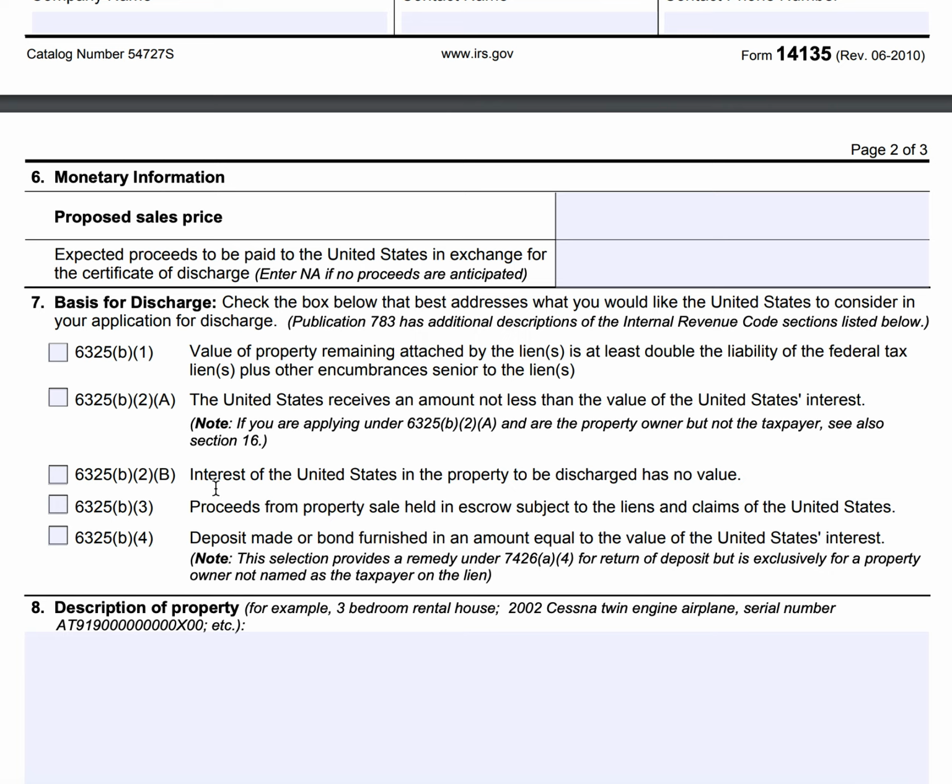And then in section 6325B4, this simply states that this discharge is issued to a third party who owns the property if they make a deposit or an acceptable bond is posted. So if someone takes over the property but posts a bond or a deposit for the amount that's equal to the value of the United States interest, then that would be an acceptable result.